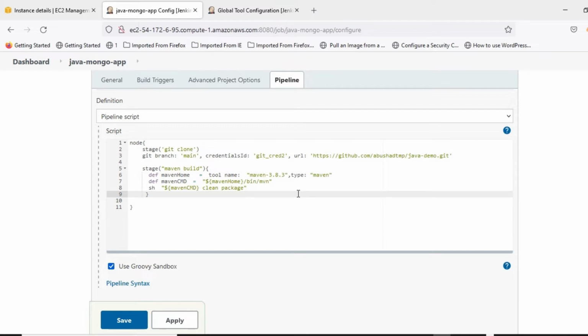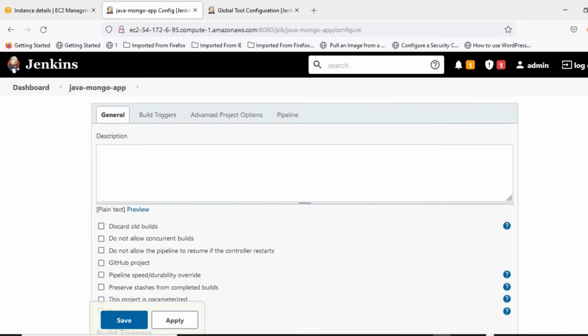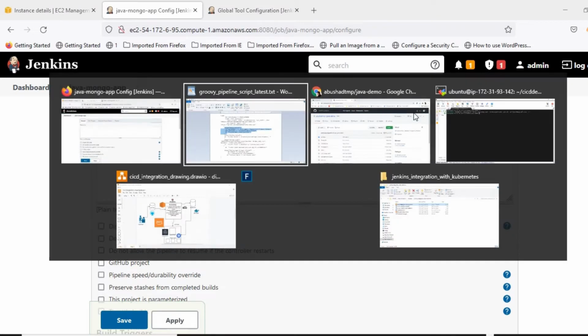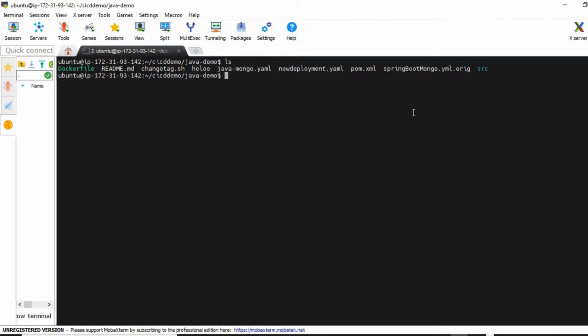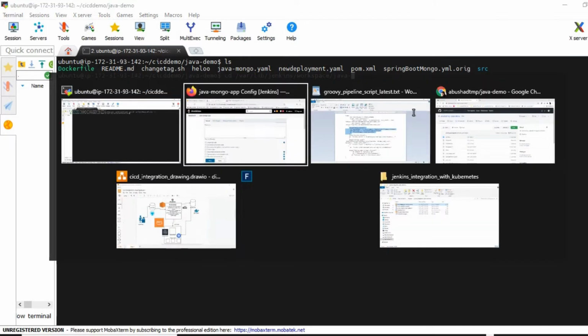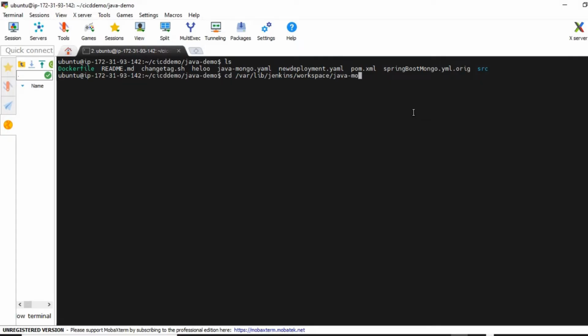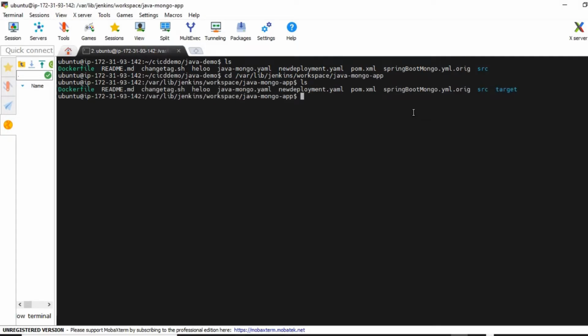Okay, so this is what we are going to do. We are going to do a clean package for Maven, and this will create a build artifact. Before that, I just want to show you where the cloning is done in our machine. So I'm just going back to the machine. I'll show you our lib Jenkins workspace, Java. What was the name? Java Mongo Hub. Okay, this is where it is cloned. So the GitHub repository is cloned here in this workspace. Okay, let's go back.